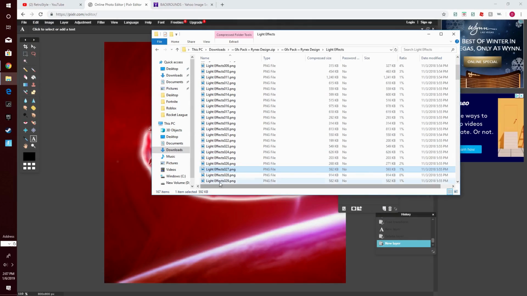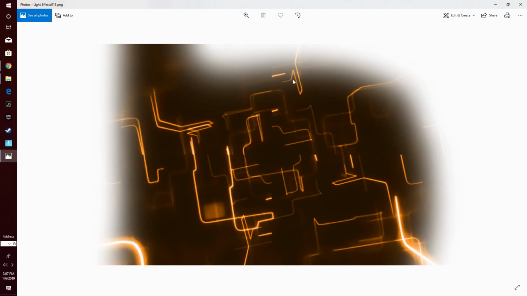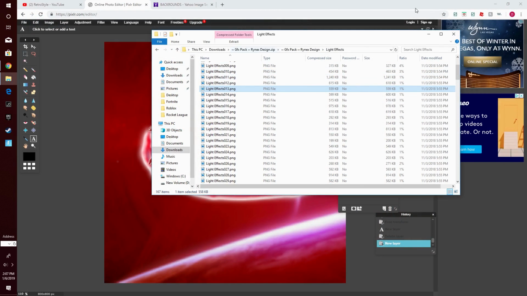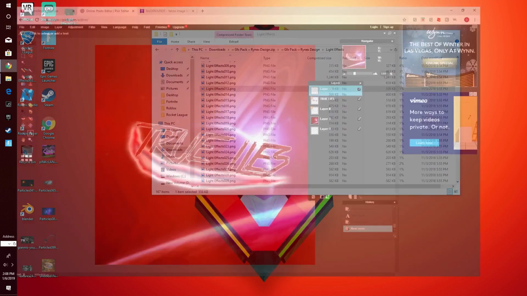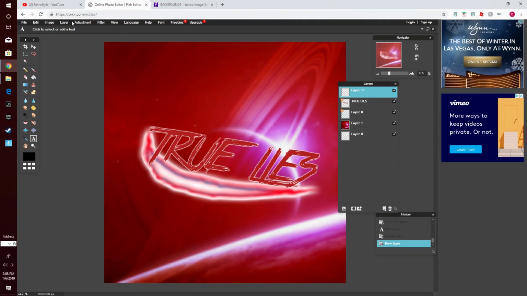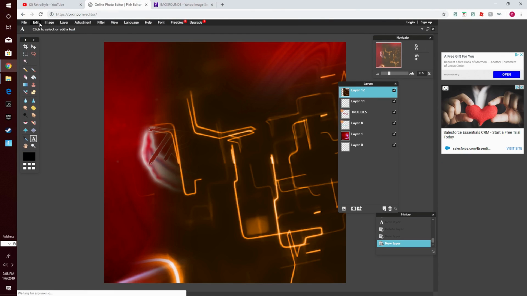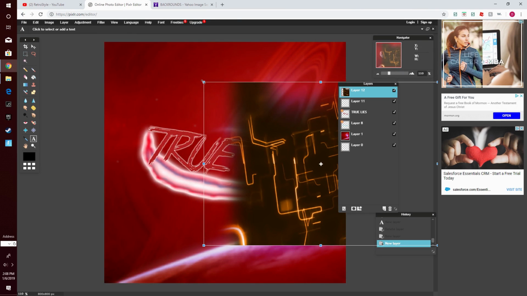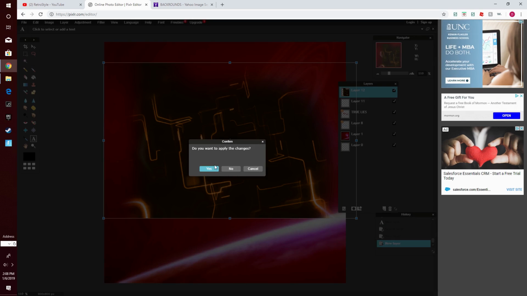We could use that, but I actually want to teach you guys something about this. So we'll go with this one for now. What you're going to want to do is Control C, go back to your desktop, Control V. Now go to Open Image as Layer and click Light Effect. Now here's the thing. You're going to want to make this thing a lot smaller, small enough that the whole thing will fit on the screen.